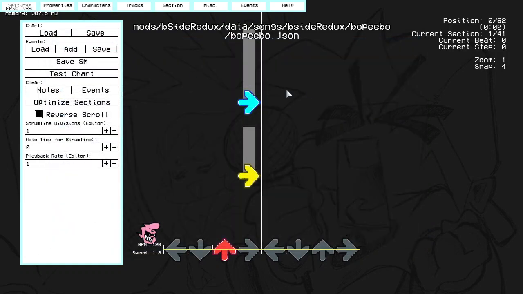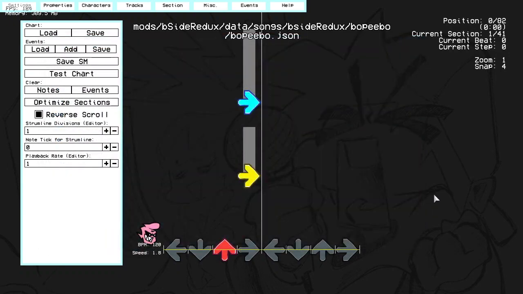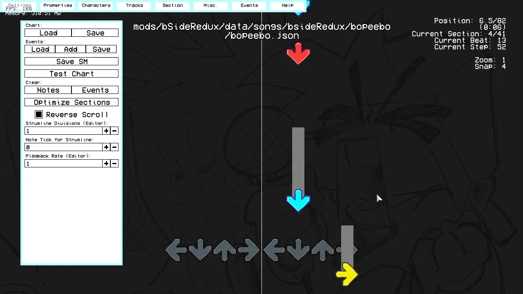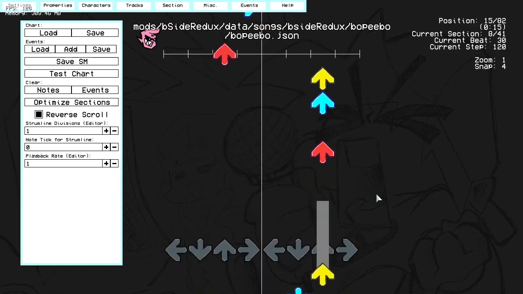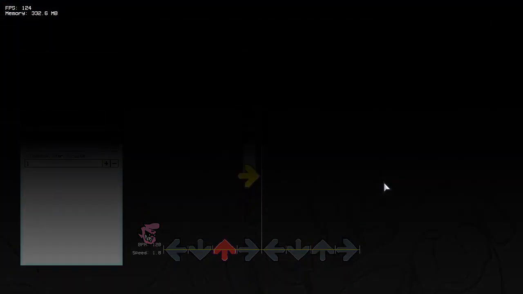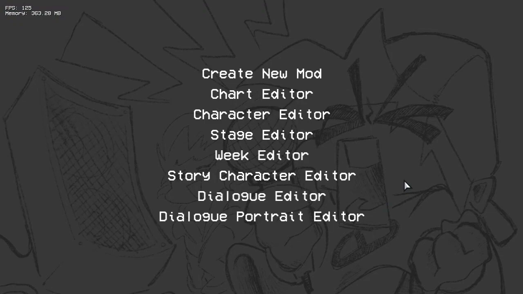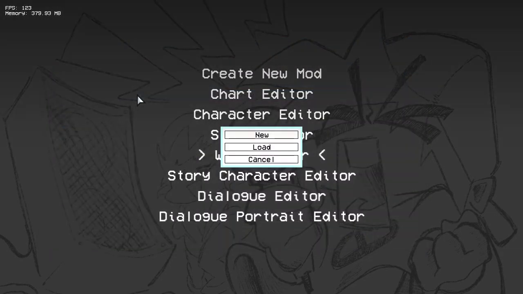So you noticed before when I saved it was 7 kilobytes, and now it's only 5. Which is a small difference, but it is a difference. And that difference can get even smaller depending on how many repeated sections you have in your chart. I'll go over charting and the chart editor in more depth in a different tutorial. But for now, let's go back to the week editor and load up our week.